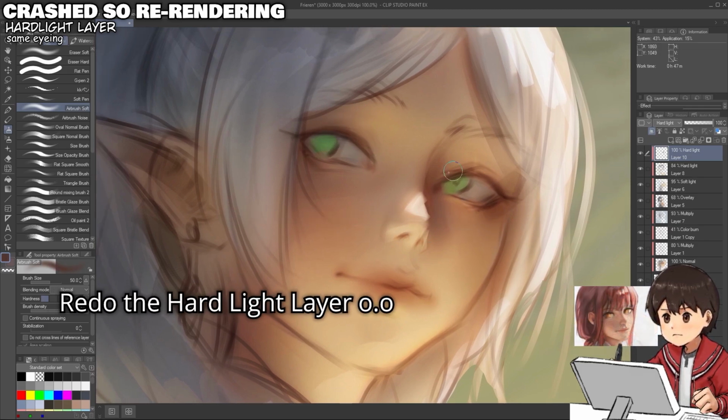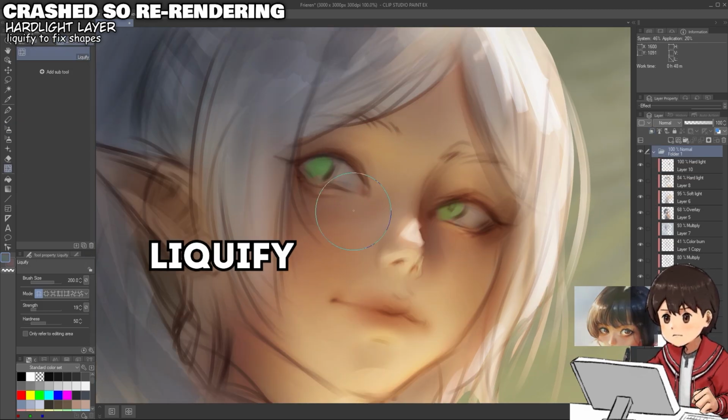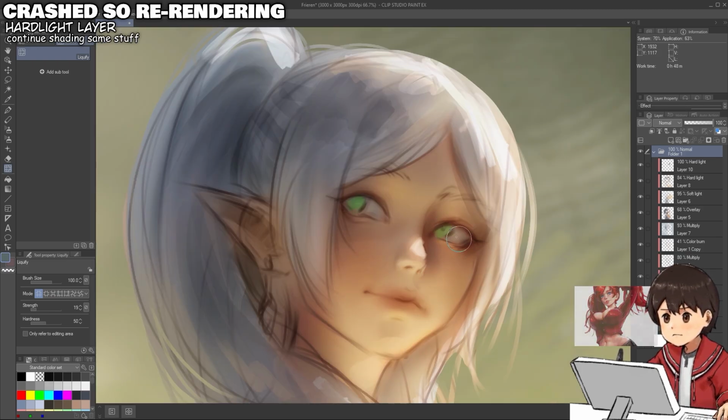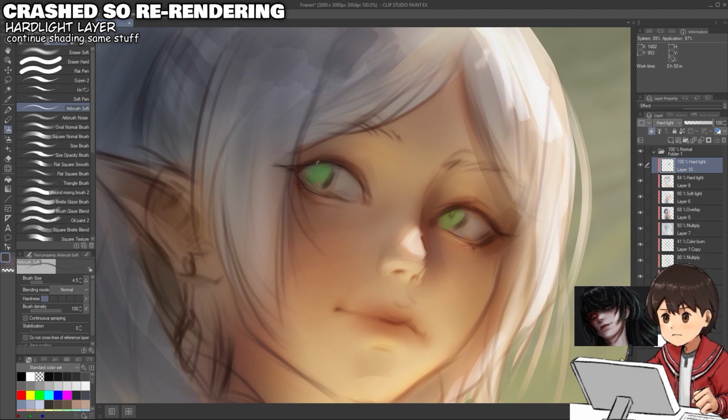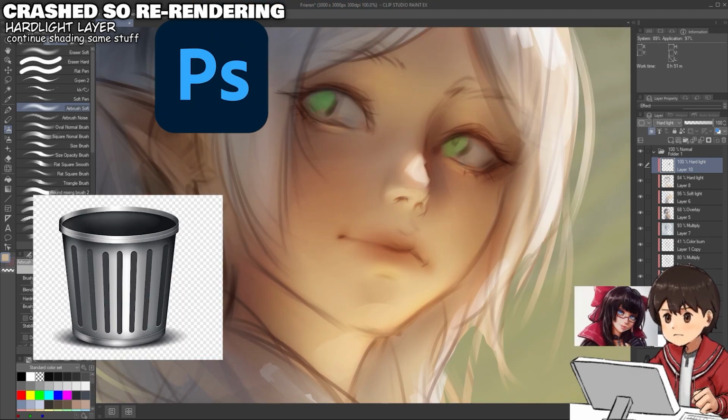So I had to redo the hard light layer again, or more like redo the rendering. But this time, I decided to use Liquify to make the eyes a bit bigger. This crash also made my brain refresh the view, so I can make a better improvement than before. Clip Studio is able to liquify multiple layers, thanks to the version 2.1 update. Most other apps like Krita and Procreate have been able to do this for a long time. Clip Studio got these features just recently. At least it's still better than Photoshop.